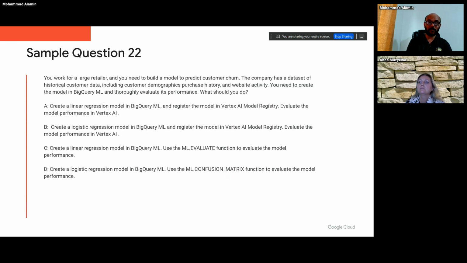While creating the linear regression model in BigQuery ML, they also explained your activities with the Vertex AI Model Registry and evaluated the model performance in Vertex AI. I will dive deep into it. Create a logistic regression model in BigQuery ML, register the model in Vertex AI, and evaluate the model performance in Vertex AI. Create a linear regression model in BigQuery ML and use ML.EVALUATE to evaluate the model performance. Create a logistic regression model in BigQuery ML and use the ML.CONFUSION_MATRIX function to evaluate the model performance.